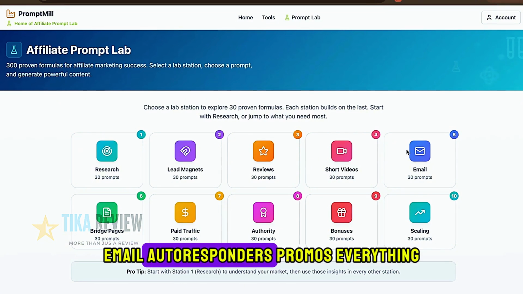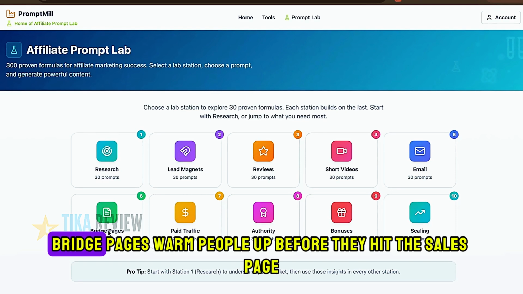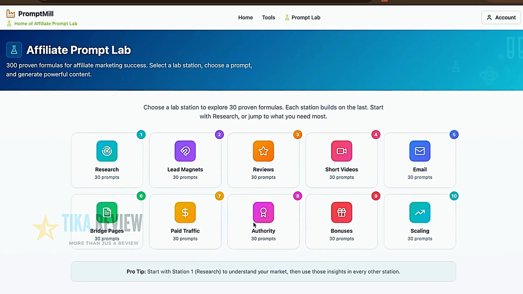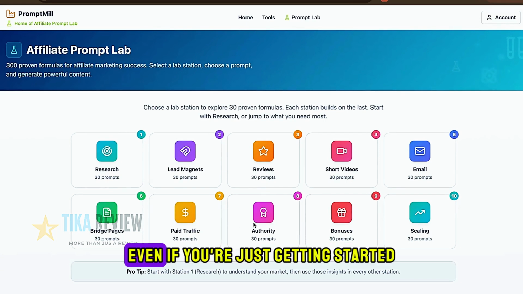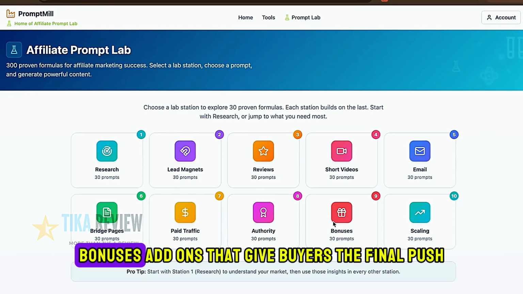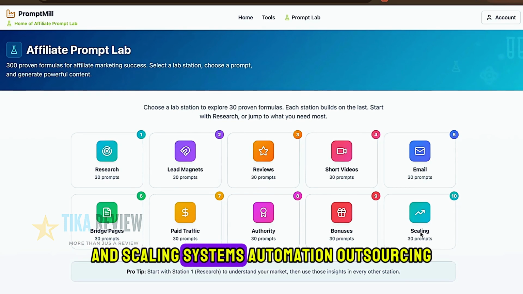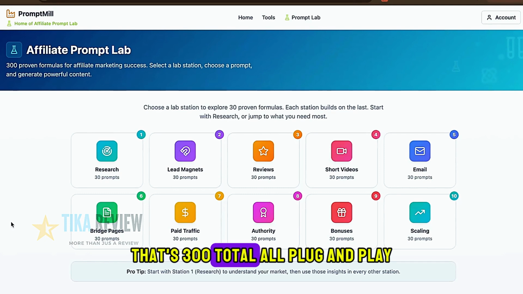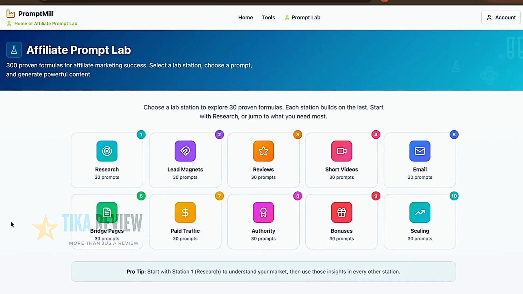Email, autoresponders, promos, everything. Bridge pages, warm people up before they hit the sales page. Paid traffic, Facebook, Google, solo ads. Authority content, build trust even if you're just getting started. Bonuses, add-ons that give buyers the final push. And scaling, systems, automation, outsourcing. Each lab station has 30 prompts. That's 300 total, all plug and play.